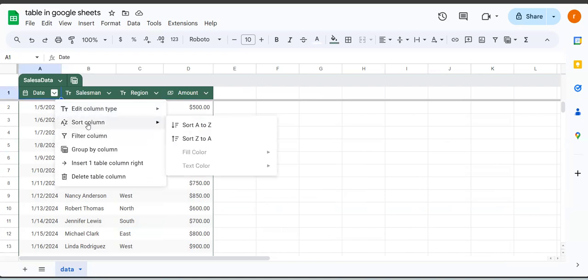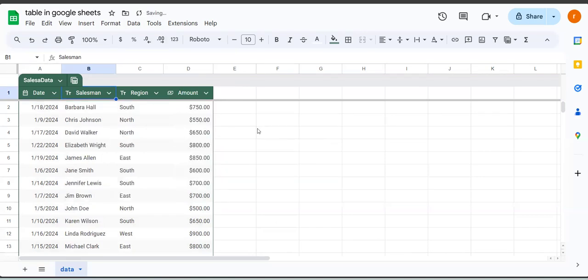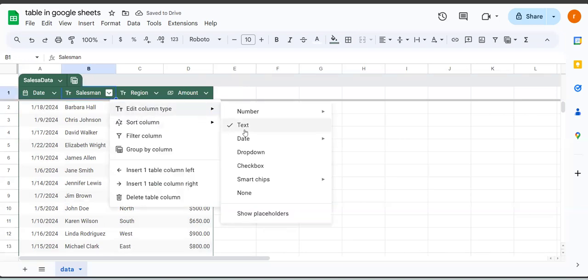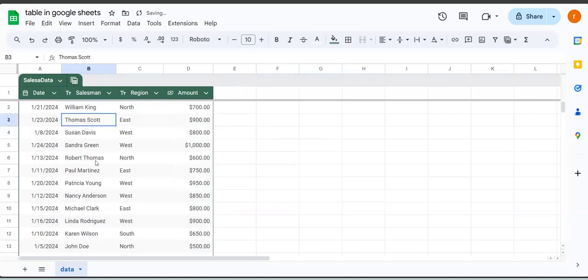The second option is here. We have sort column. If you want to sort your column, instead of highlighting your data and then trying to look for sorting, if it is in a table format, all you have to do is click on the column you want to sort by. So you're saying sort A to Z. So there you go. If I come here and re-sort, you can see it changes and goes into this format.